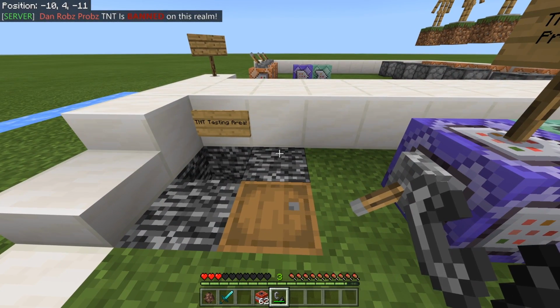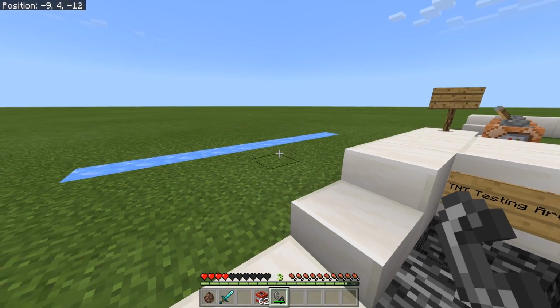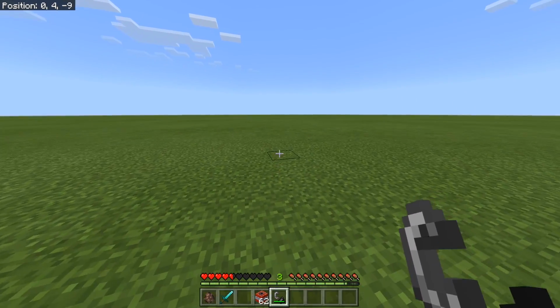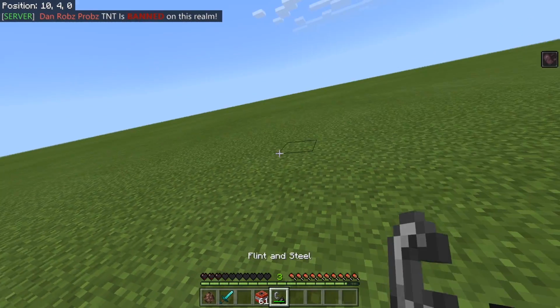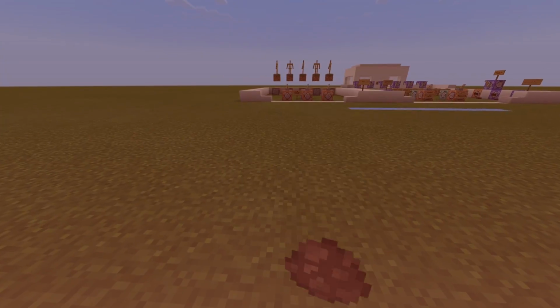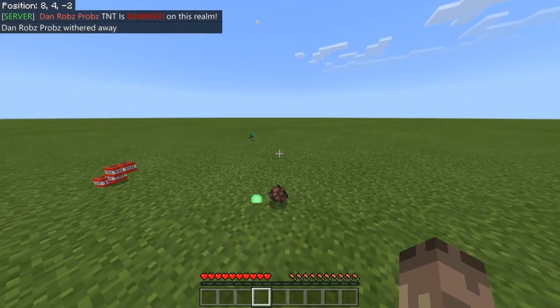This is going to be a bit of a problem for me. DanRobzProbz, TNT is banned on this realm. And you notice when I actually went to light that, I instantly got affected with the wither effect. Again, if I go over here and light this, I'm dead. I think this is a pretty good anti-protection for TNT.